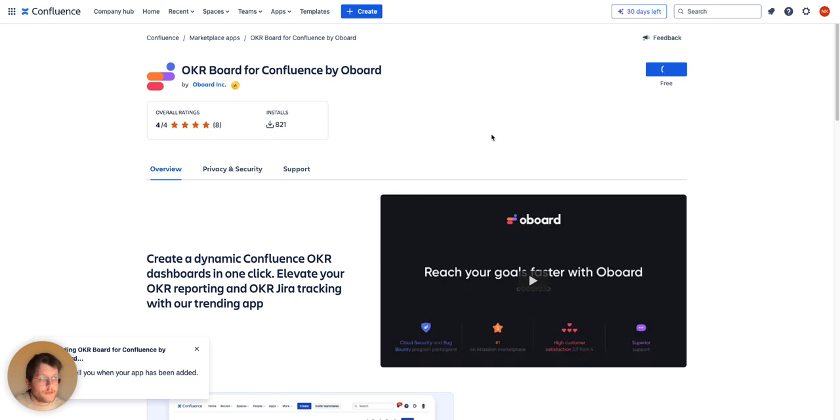This app is completely free, so if you already have the main app installed, this app is free of charge. That is because of how it works.